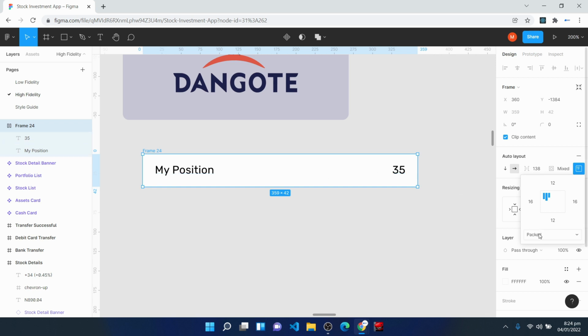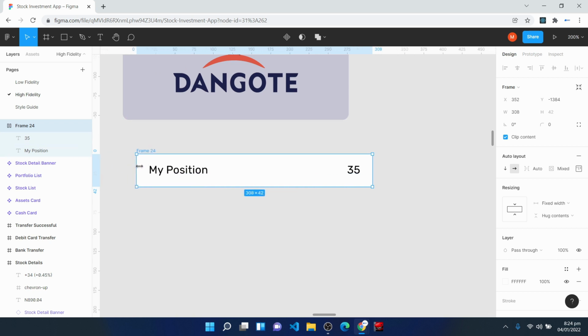So I would come here and change this from packed to space between, and that's okay. If I take this in, this is always staying here and this is always staying here. Same thing happens if I resize the left side here, just like this. And that's what I want actually.